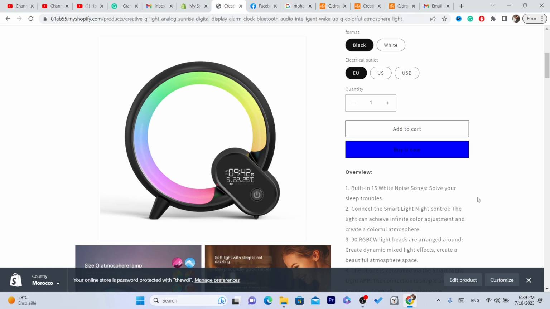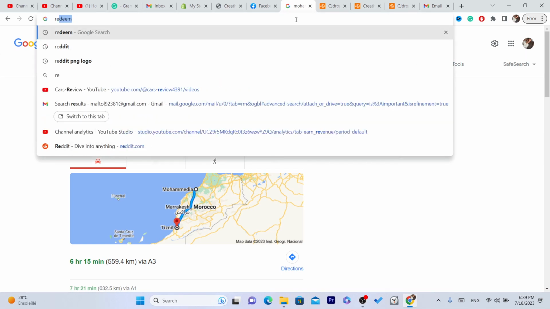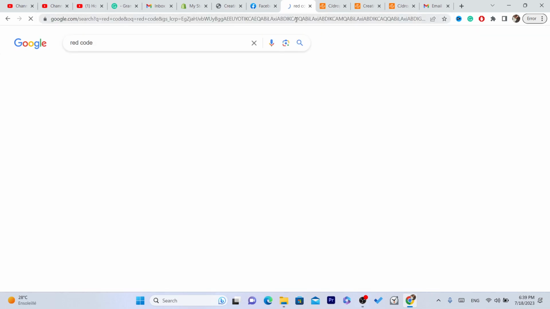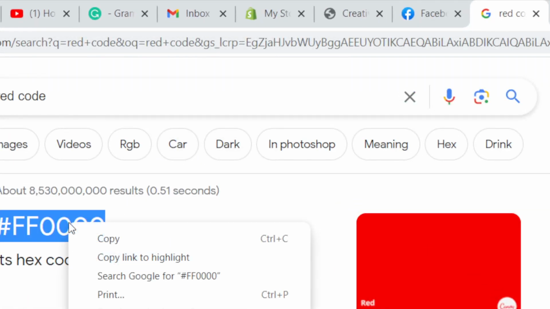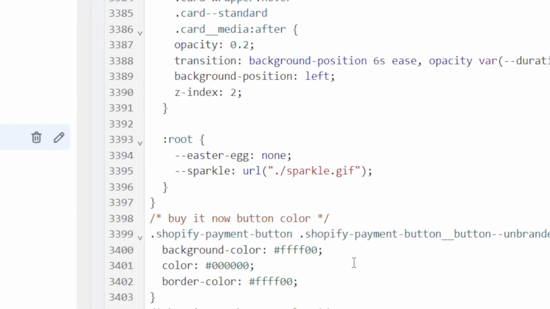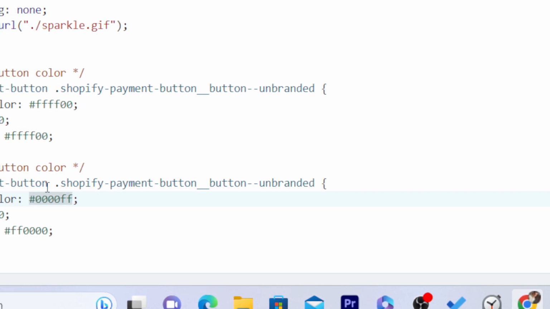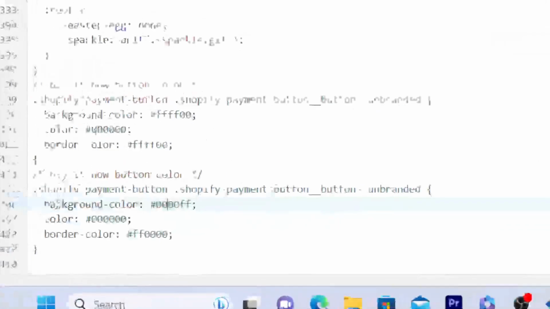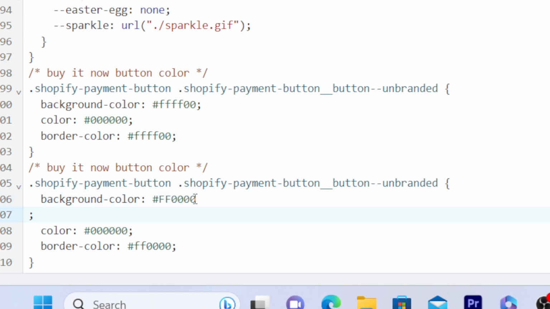But if you want to change it to, for example, red, you just need to search on Google for red, next to which code. Okay, and it will give you the code of red. You want to copy that code. This is the code. Go back to the code that you have pasted inside your Shopify, and then you can play with it. If you want to change, for example, the background color, you just need to remove the previous code and paste the new code.